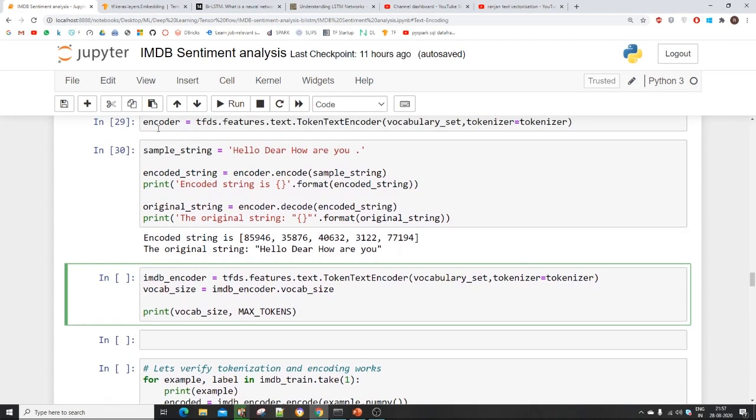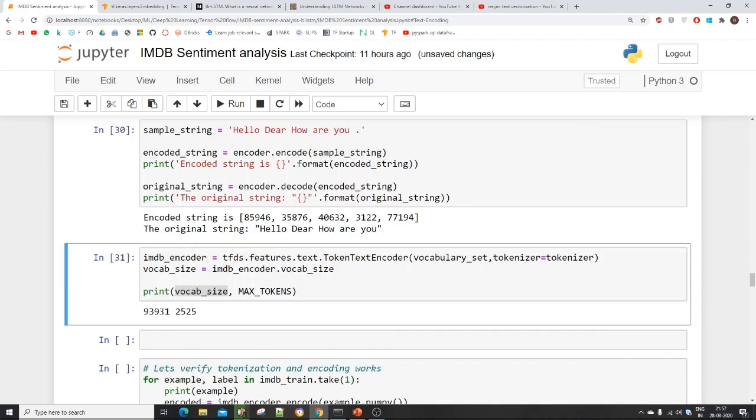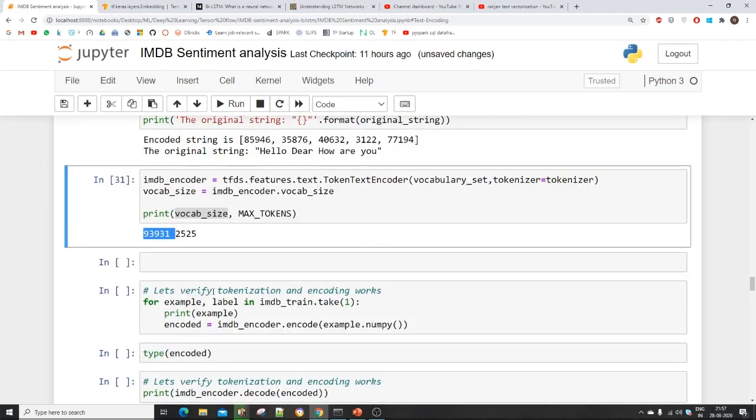So here I'm creating again my encoder, IMB encoder. I'm just changing the name only. This is my maximum token size we have already seen, and this was vocab size. So it has my vocabulary set. I am just trying to verify whether my tokenization and encoding works.